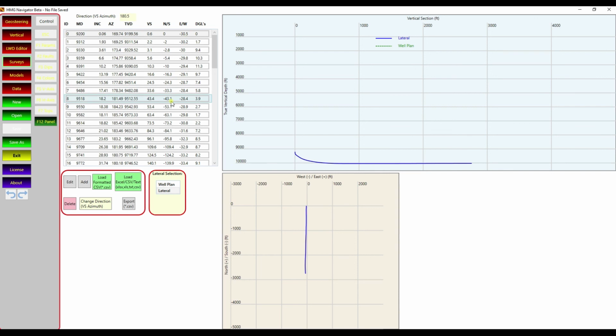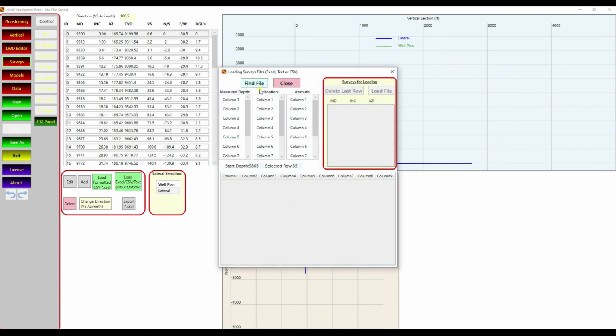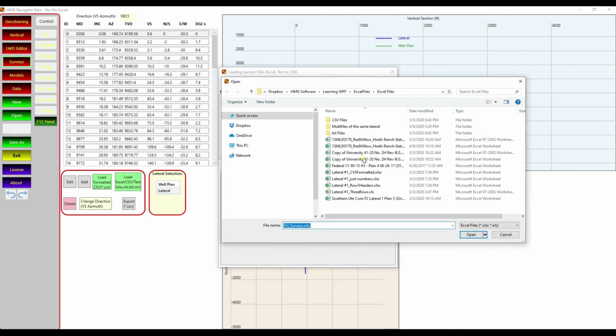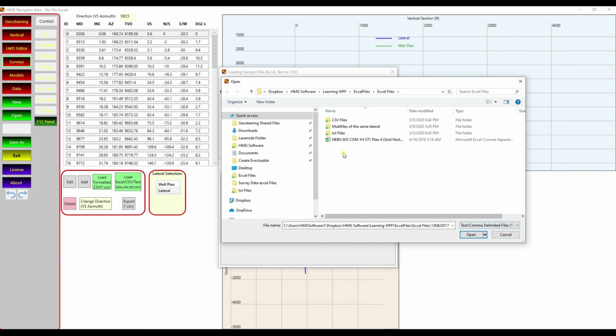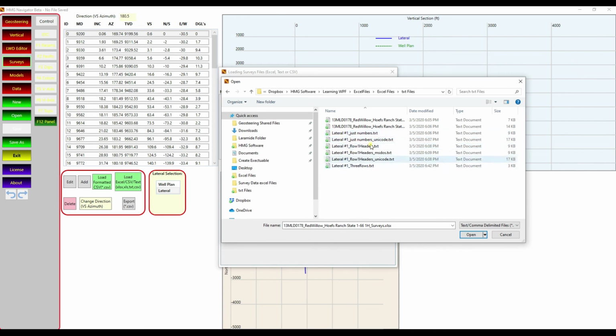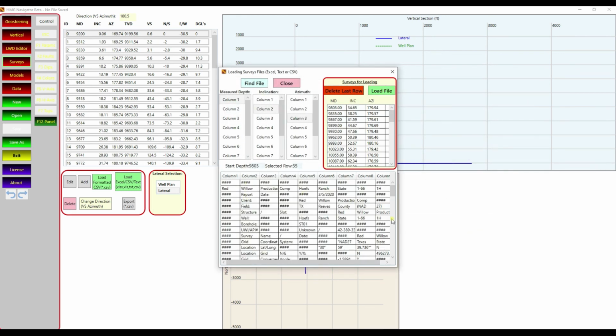So that pretty much sums up how you load data from an Excel file. And just so you know, using this button you can also load text files or comma delimited files. So I'll choose a text file. Here we go. Here's the same file as a text file, and as you can see, it loads it up exactly the same way.